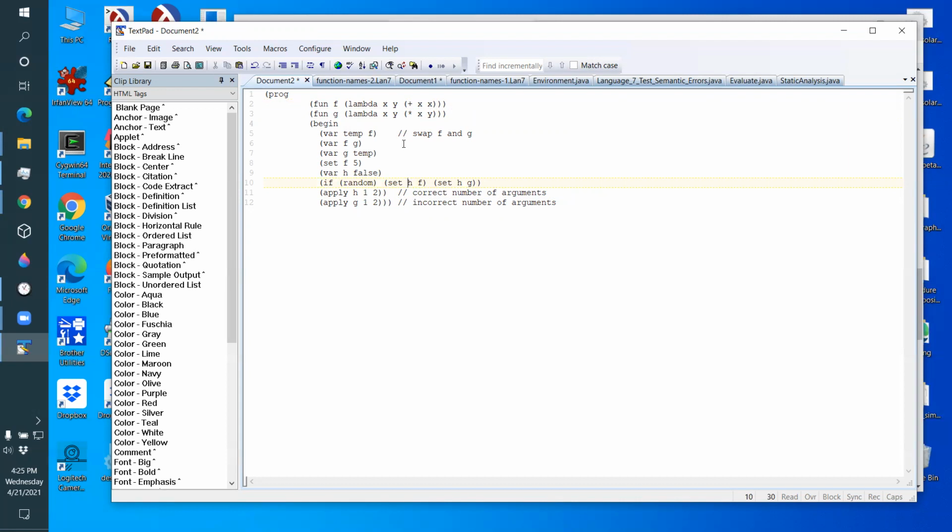H has type function of two variables. F has type function of two variables. G has type function of two variables. I don't know which function H is, but it's a function of two variables because it's one of these two, but they have the same type. So the compiler will say, that's fine now. Notice I didn't change the code down here. Syntactically, that's completely correct. Now go back to the way it was here.